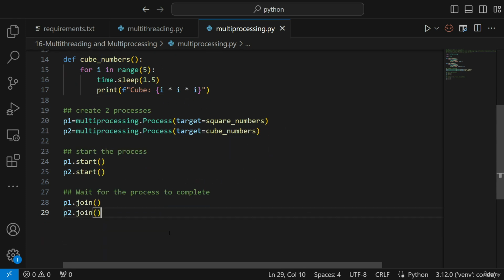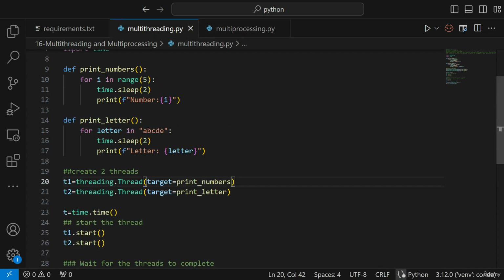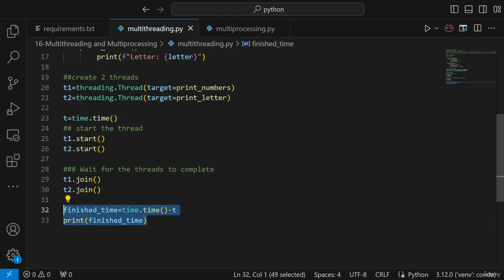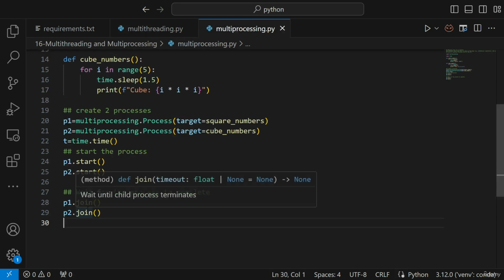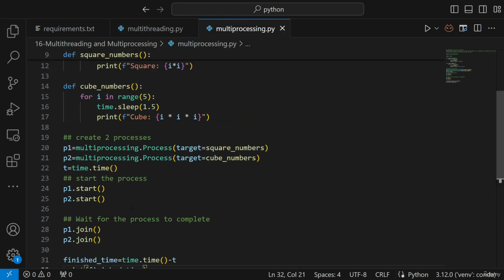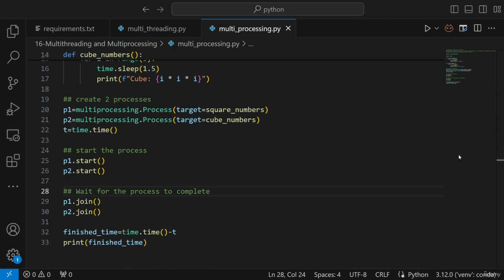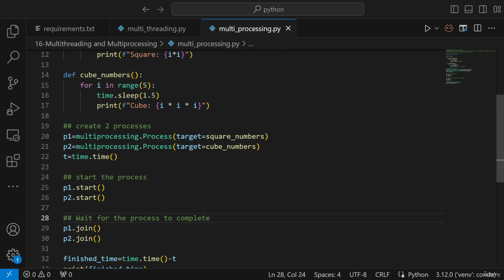So this is one basic example, and I will also implement a timer. I'll say t is equal to time.time() over here, and at the end I will record the finish time and print it. Now you may be thinking, Krish, it's almost the same. But understand guys, this is not going to get executed like threads. It is going to get executed by processes, and both these processes will have separate memory.